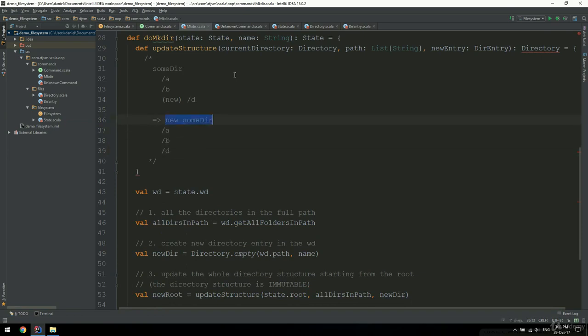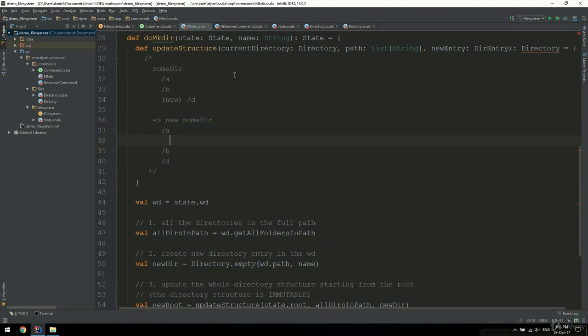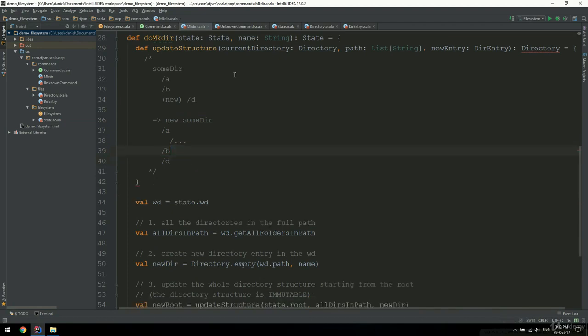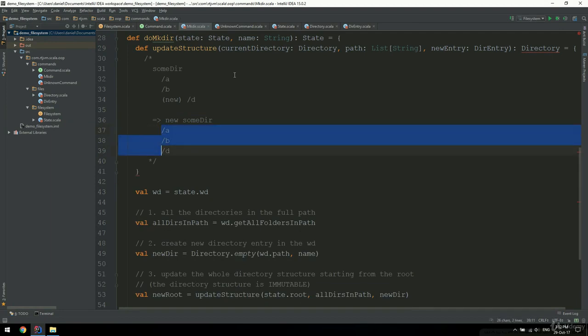But this guy is going to be a totally new instance, and I'm going to reuse these old instances, which themselves might have some subfolders and subfiles. But I don't really care about that. I'm going to reuse these instances and add this new entry here into a new directory with the same name and the same parent. Okay, so this is like the simple case.